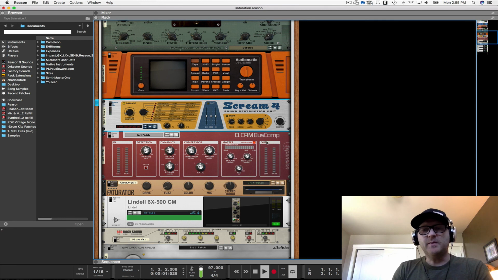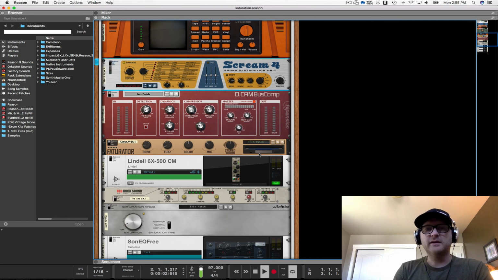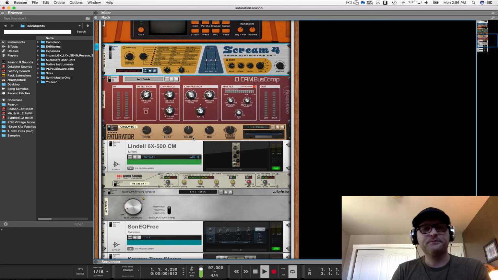The Decam bus comp from Expansion definitely has a saturation switch on it. I'm not going to demo that because it's so subtle and really more targeted towards compression and master mix or bus mixing that that's not really what we're talking about right now.